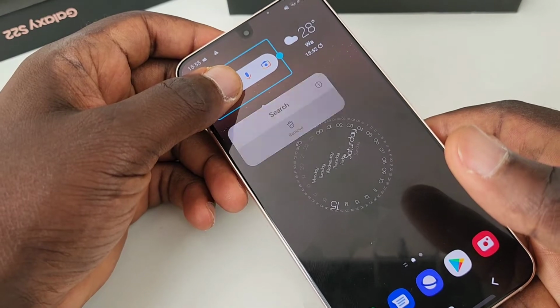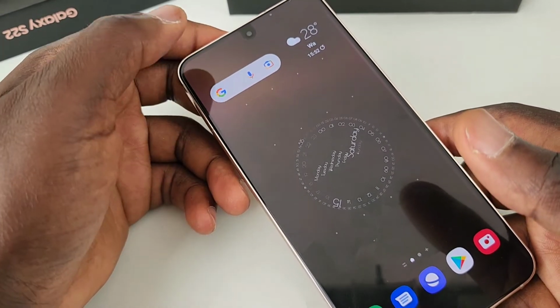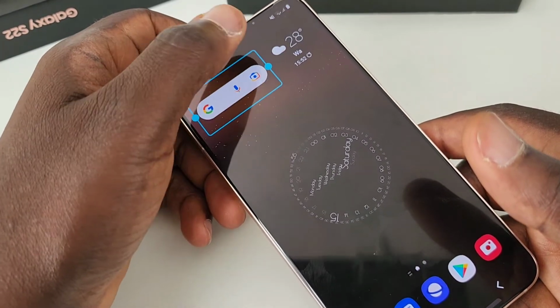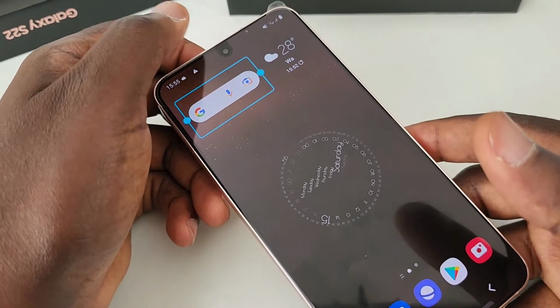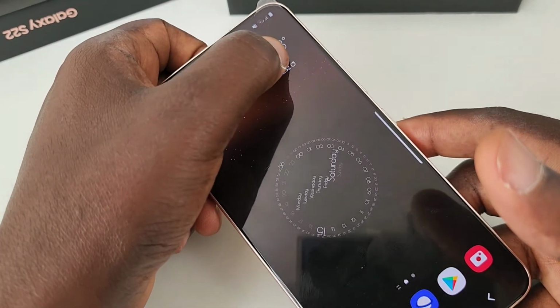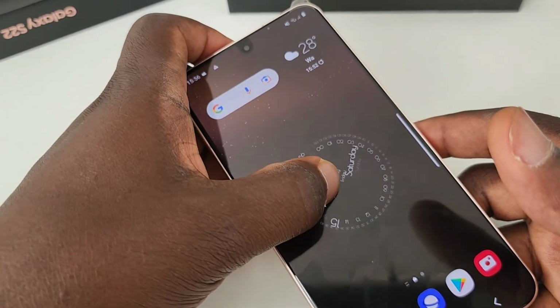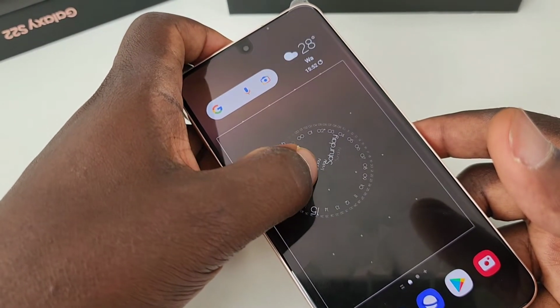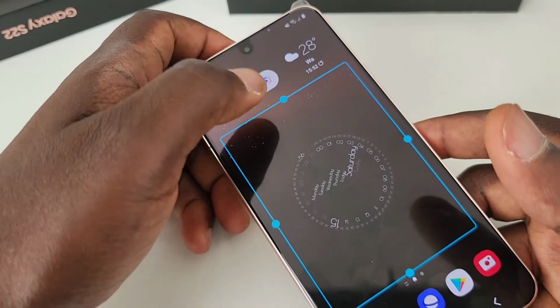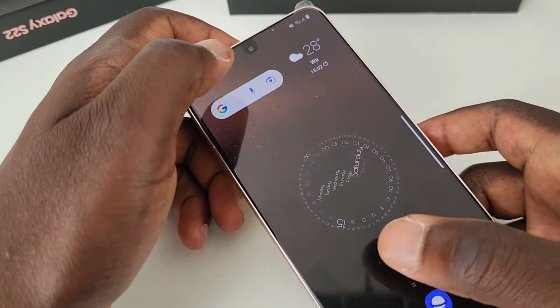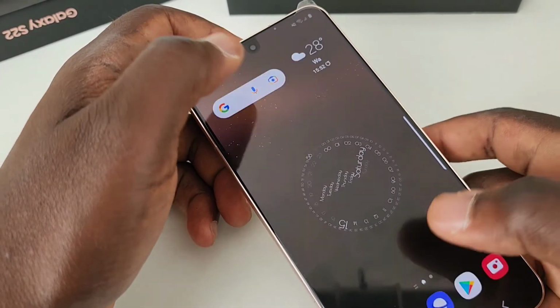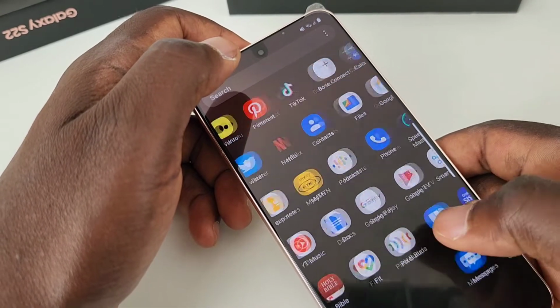You can customize where you place your search widgets. You can customize your weather app as well. You can move things around, the luxury of having Android. You can just position things wherever you want them to be. You can resize them and all that. So yeah, but the power of this phone is incredible.